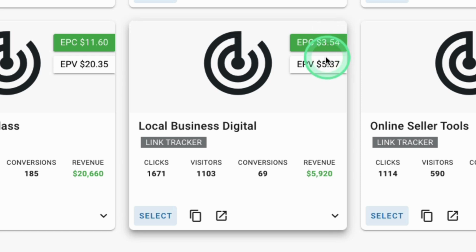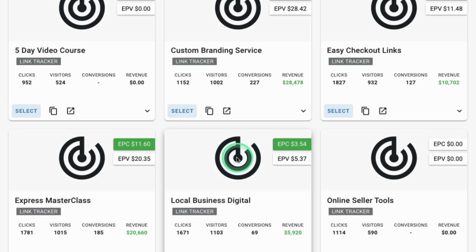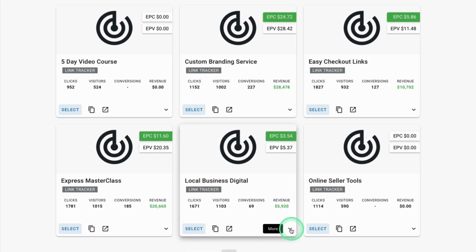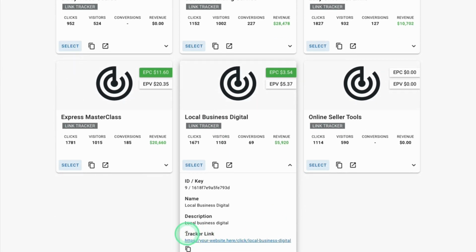EPV, or earning per a visitor, $5.37. So that's when I'm doing a promotion, I'm sending customers, whether it's through an email campaign, whether it's from social media, maybe it's a video description on YouTube with a link to a different promotional page. Instead of using those links, I'm using WP Click Tracker links, and it is tracking those people to find out how much they're actually worth to my business.